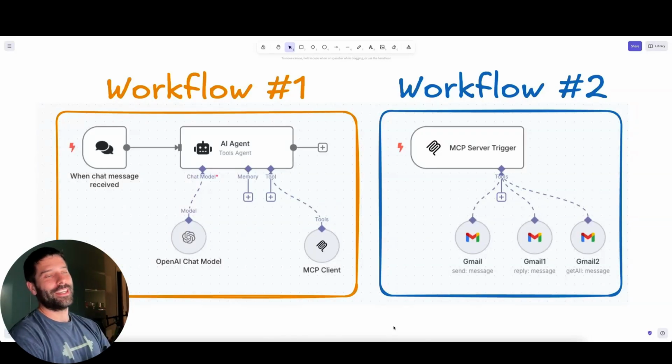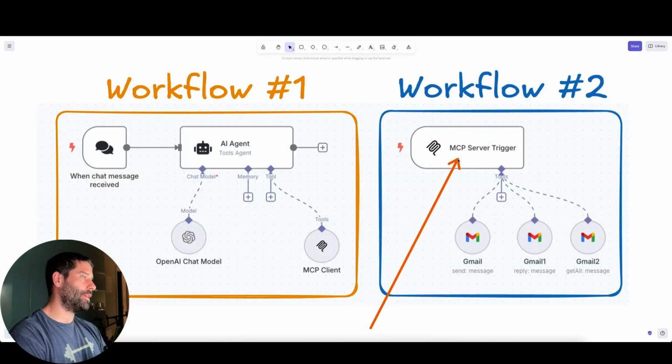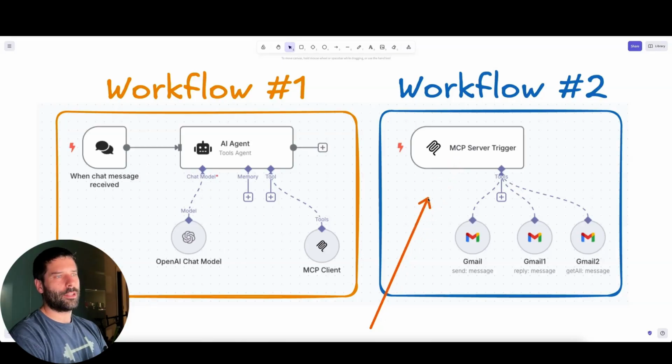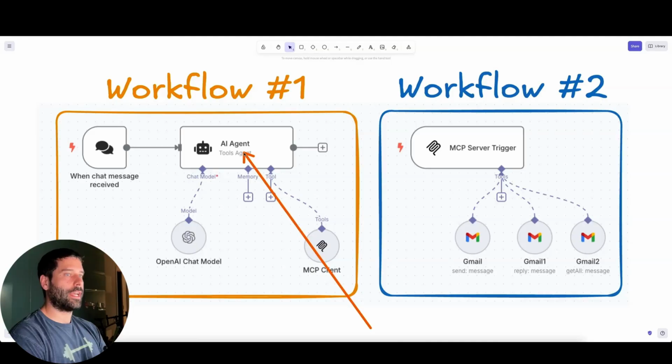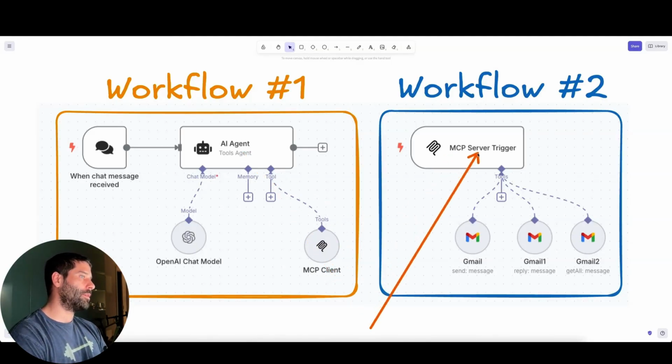Hello legends. In this video, I'm going to show you how to use the native MCP client tool and MCP server trigger in n8n. I just want to distinguish between these being two separate workflows. So the MCP client tool is actually attached to your overarching agent workflow, which then calls a separate workflow which contains your MCP server trigger.